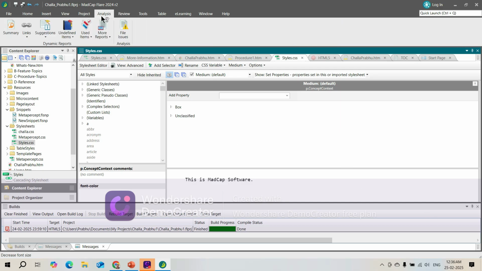So I can just go to the analysis tab and give a summary report of it, or I can see what items are currently used: variables, concepts, bookmarks, or even meta tags. Meta tags are similar to file tags, because file tags have been there from the day MadCap started, and meta tags are something new.